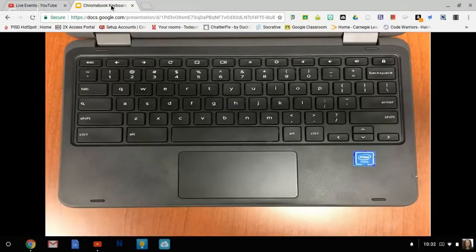Let's get to know your Chromebook keyboard. All right, so this is what your keyboard looks like whenever you open it up. And you'll notice there are some slight differences that we're going to talk about in the course of this video.